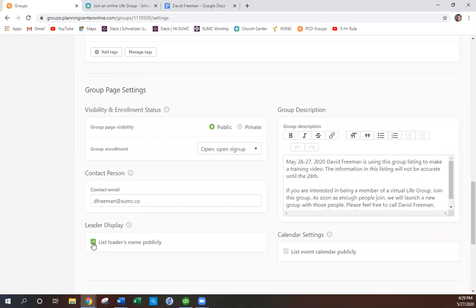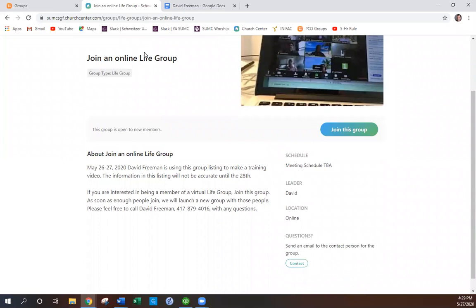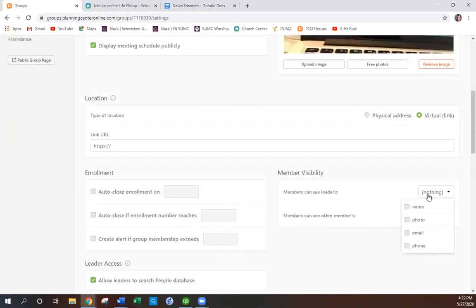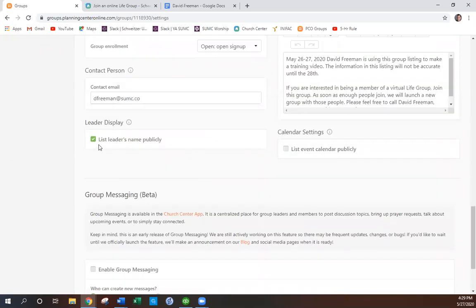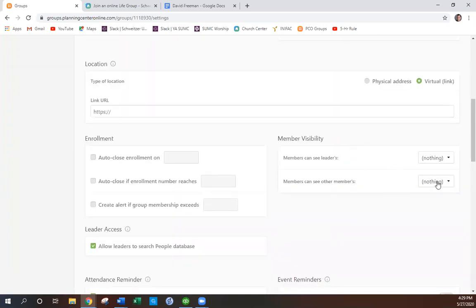And if you have that clicked, the leader's name is going to show up right here, regardless of whether you toggle right here that it doesn't show up. All right, so if you don't want the name on there, you've got to make that be nothing and unclick that checkbox.